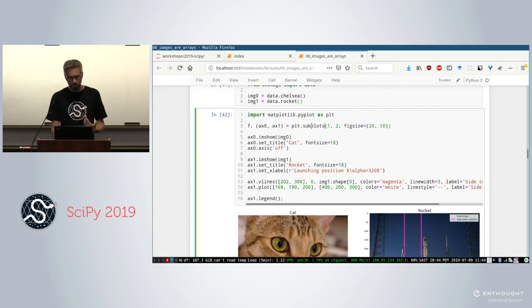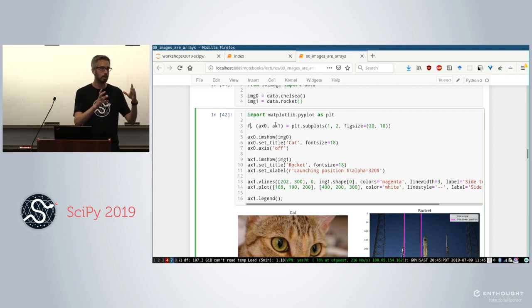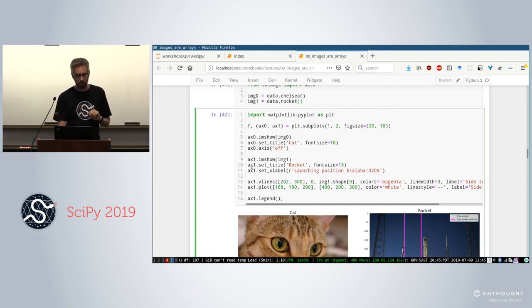Then subplots returns the figure itself, as well as the two axes that I asked for. So the axes are the actual regions that we're going to draw in. On the first axis, I'm calling imshow with my first image, and on the second axis here in line 9, I'm doing imshow with the second image. For the first axis, I'm setting the title to cat, and I'm switching off the axis, so you lose the tick marks on the edges.